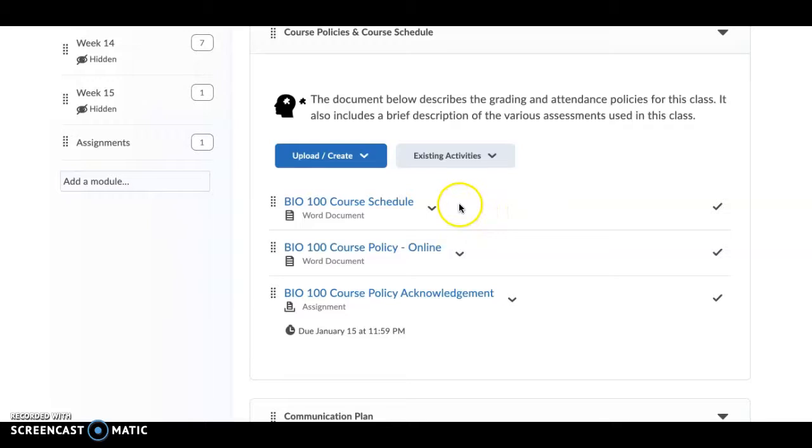Please stay on top of this. Please print out a copy of the schedule and make sure that you're turning in the assignments the day that they are due. This is the Bio 100 course policy information. This explains policies regarding grading of assignments, the grade breakdown, what you can expect for tests, assignments, homework, etc.